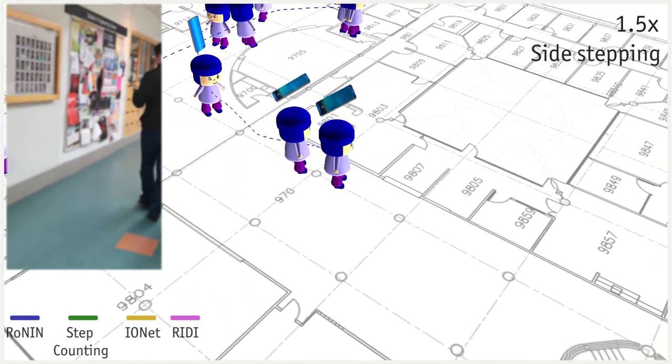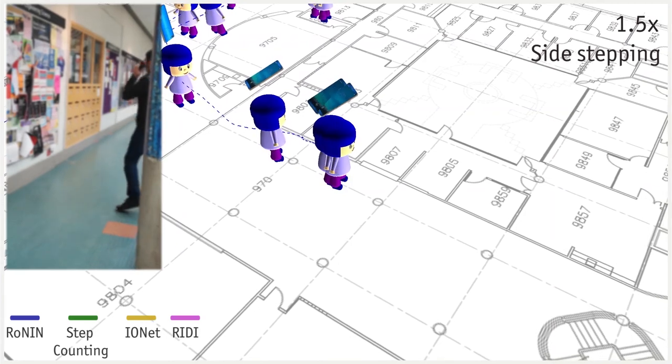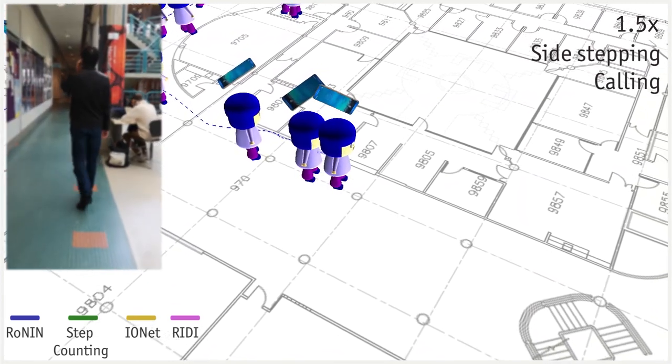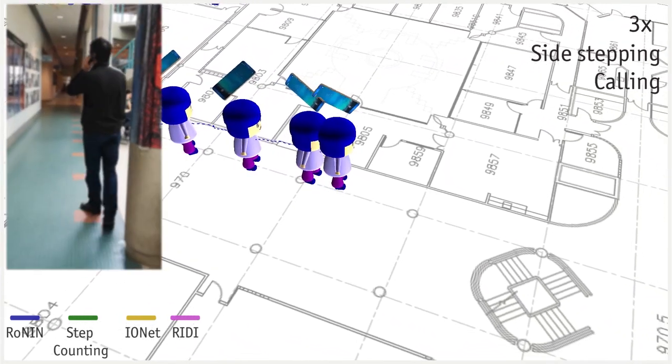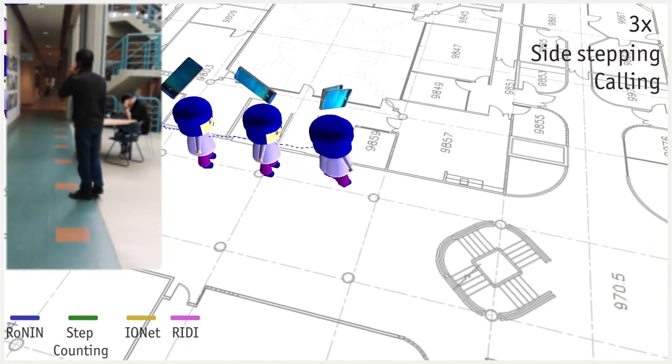The major source of errors in RoNIN is the device orientation estimation by a sensor fusion algorithm, which is susceptible to accumulation errors for long trajectories and is one of our future works to address.